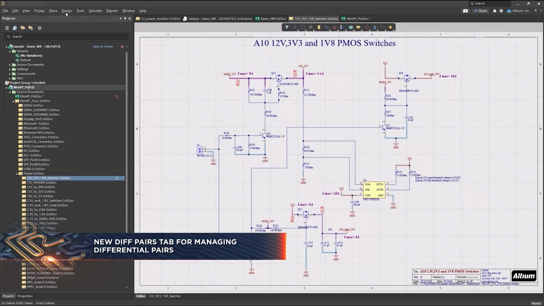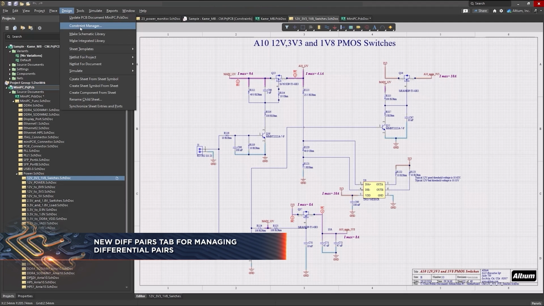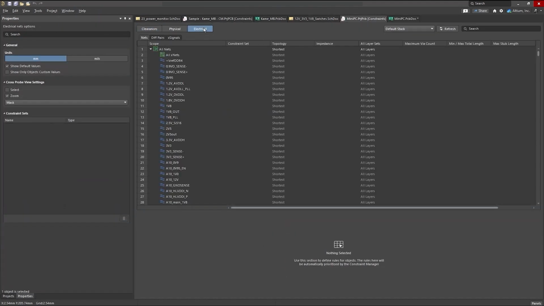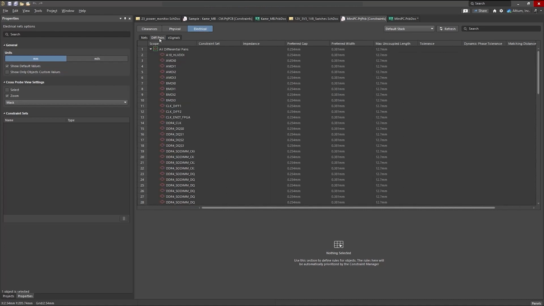Another feature introduced this year is a dedicated tab in the electrical category for differential pairs. From both the schematic and PCB layout, we now have access to a dedicated workspace for differential signals.